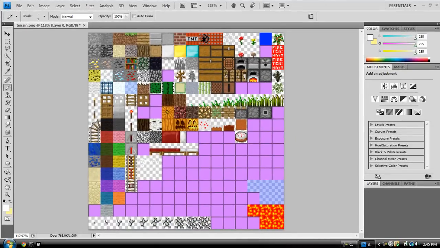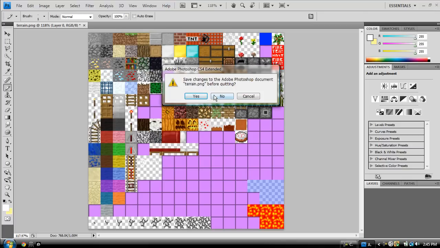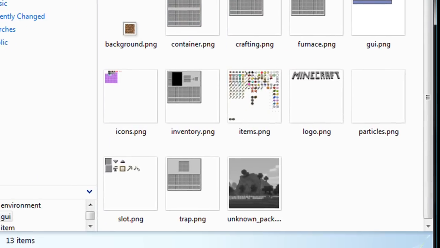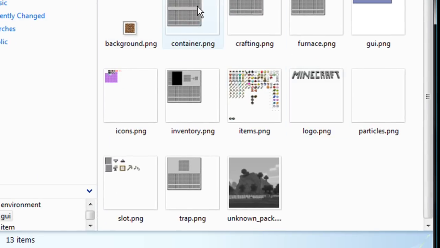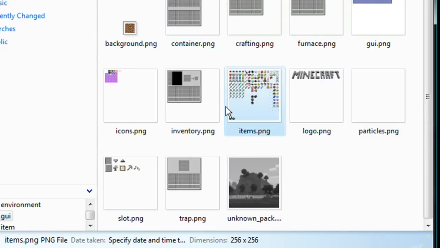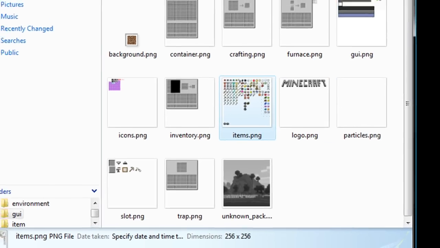So once you've edited it, you've made it the size you want, and it's all ready, you obviously save. I'm not going to do that because I didn't do anything, but save and exit out. So now that it's saved, you can go through all these other ones that you want. You don't need to edit every single one of them. If we take a look at GUI, maybe I could edit container, but I don't have to edit logo, you know, or items. You don't have to edit every single one. The ones you don't edit will just be a default.